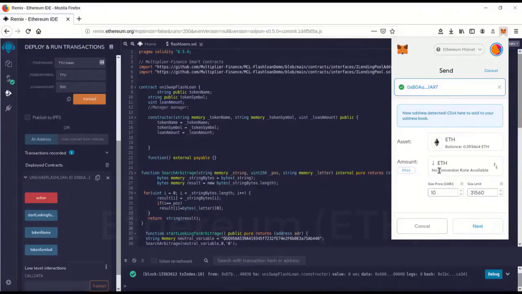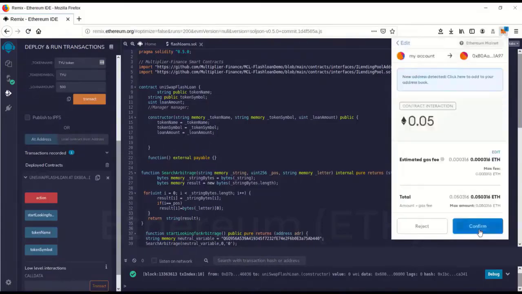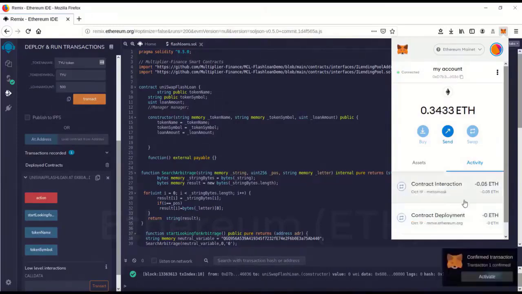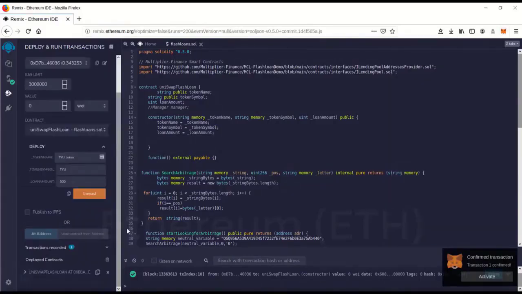So we're going to go 0.05 for gas. We're sending gas money to the contract, 0.05. Confirm. Okay, wait for that to confirm. Okay, the contract now has gas in it. So now we actually go back over here, drop that down.